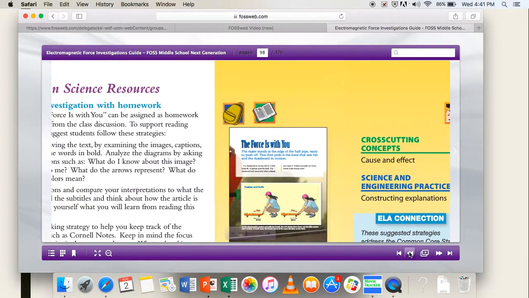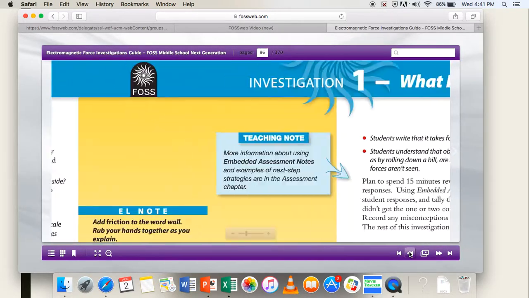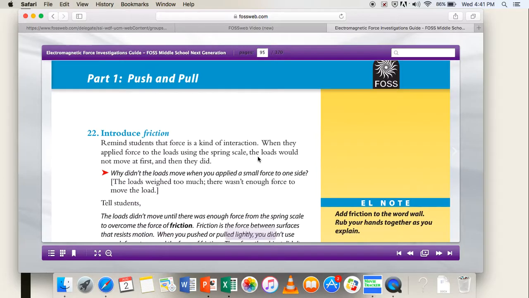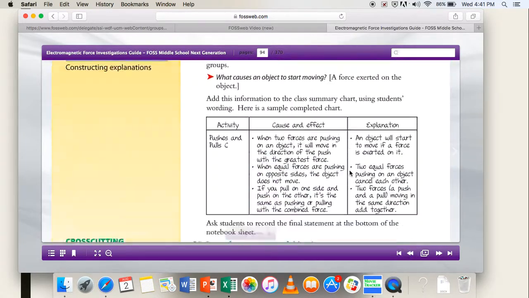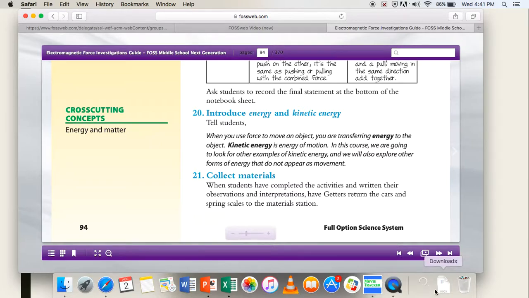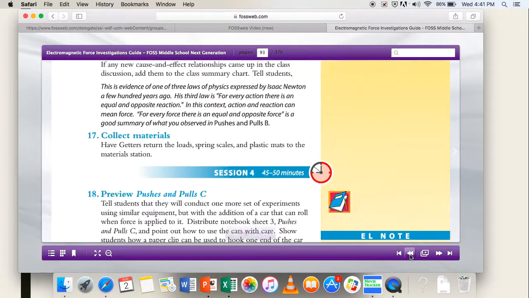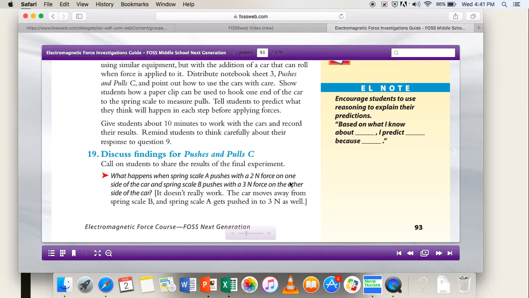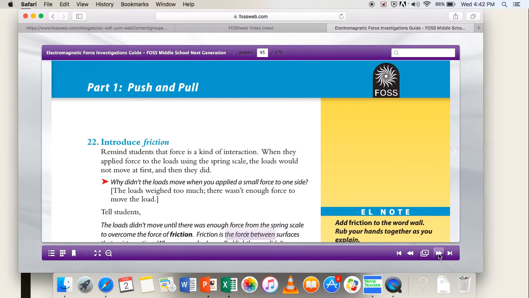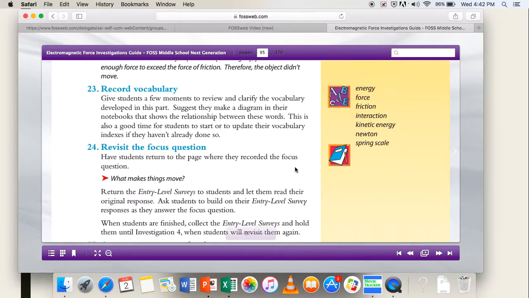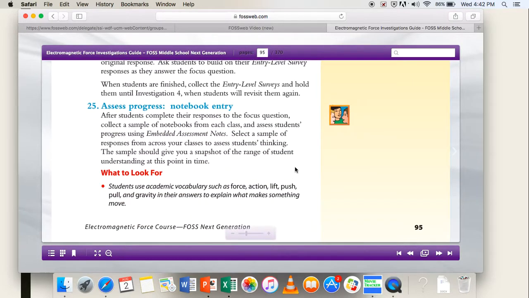I want to go back to page, let's say 93 perhaps. Let's see, here's 95. Let's see. Okay, maybe not. When we get into, here we go.